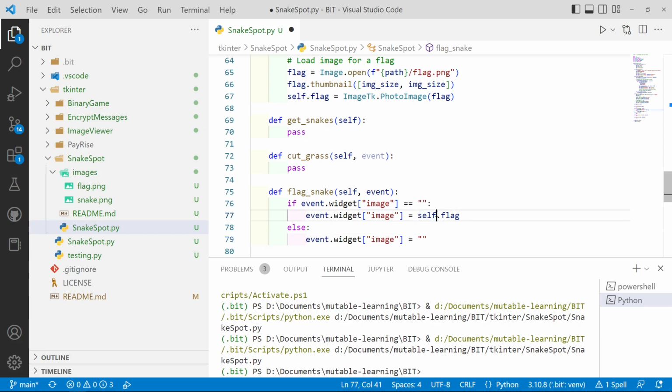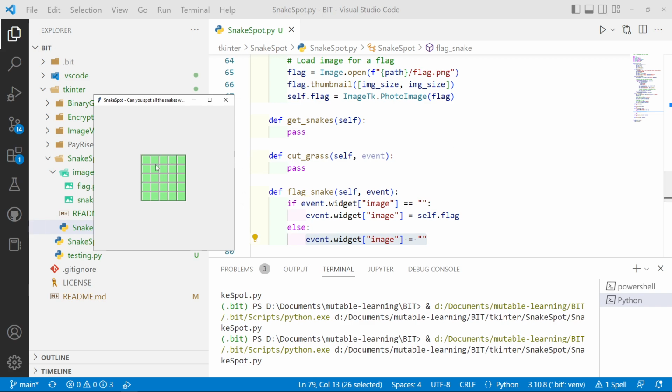So turn the flag on with this line of code. Turn the flag off with this line of code. Okay, let's save that. All right, let's see if it works. Right click on one of these labels. So each one of these is a label. So let's pick this one. And there's our little flag.